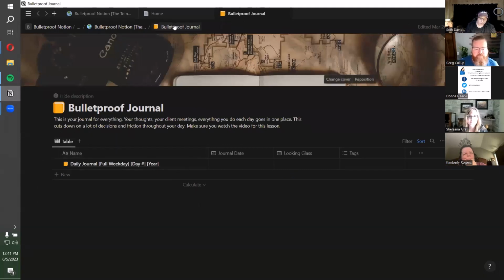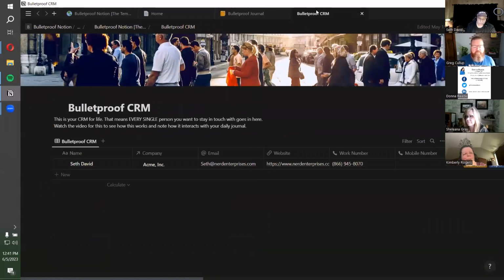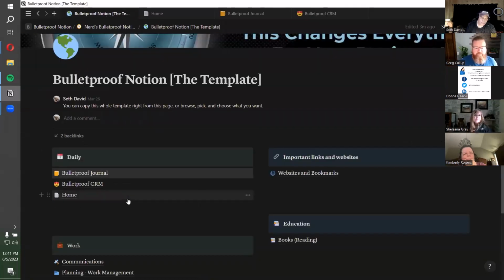But let me give another example. So let's go back here and let's say I want to link to my Bulletproof CRM, which hopefully is not a full-fledged database like that one. Yep, that one is. And there's reasons for that I'll explain later. There's two ways to do a database. One is where the whole page is nothing but the database. So you're not allowed to have any other sort of context on that page, but it has its use cases, why it's important. The other way is to create what's called an inline database, where it's just one element on a page where you can have anything else, right?